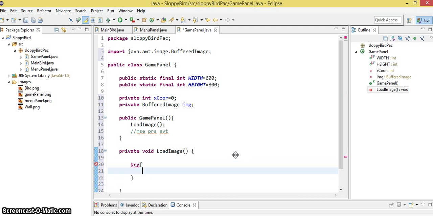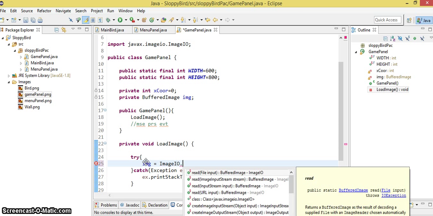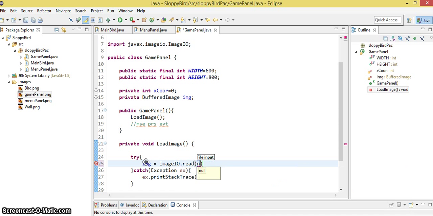Let's create the buffered image, catch. There we go, Exception ex, ex dot printStackTrace, and the image equals new, sorry, ImageIO dot read new File. Now we need to specify the path for this file.